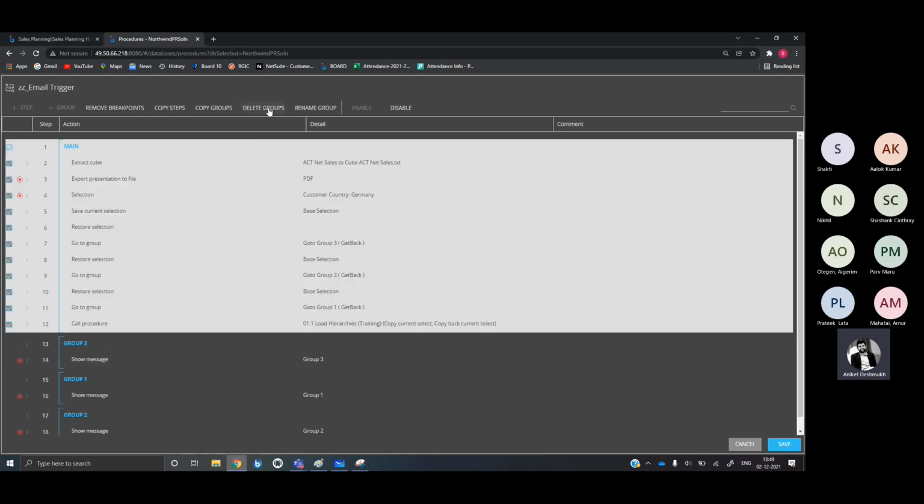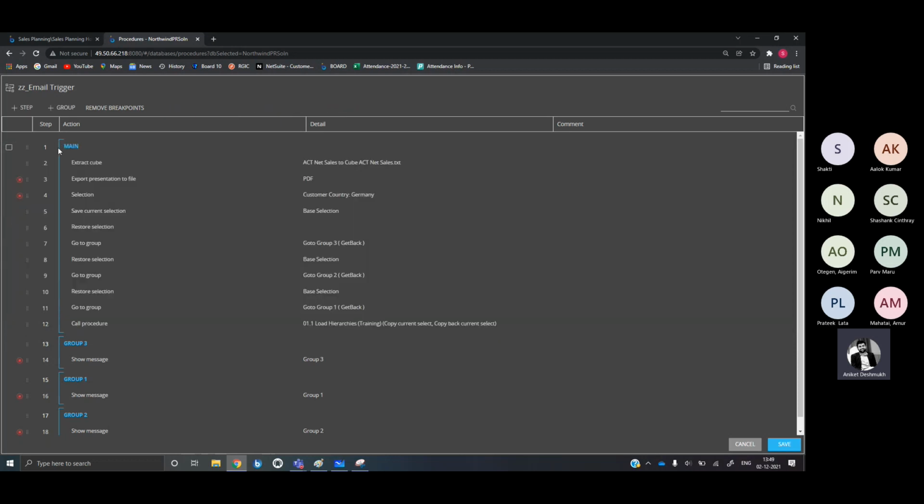You can select that. You can rename it. But always make a practice to keep your first group as main. It will save your debugging time in a lot of ways when you start building larger procedures with hundreds of steps or so on. All right. Clear? So make sure you always maintain it. It is a recommended way.